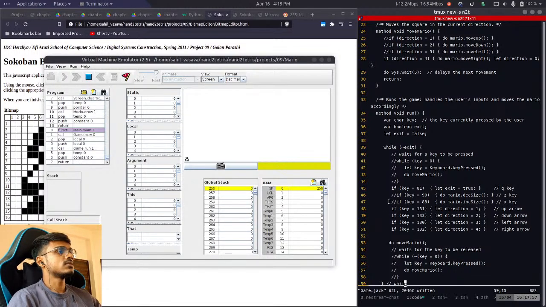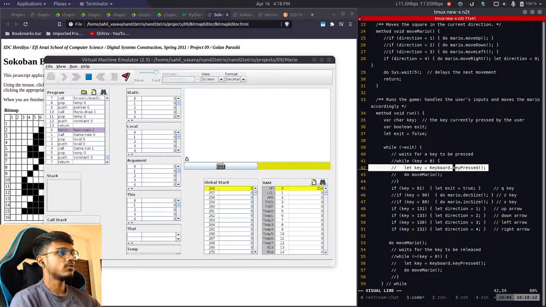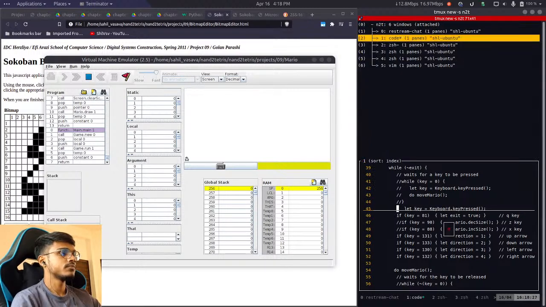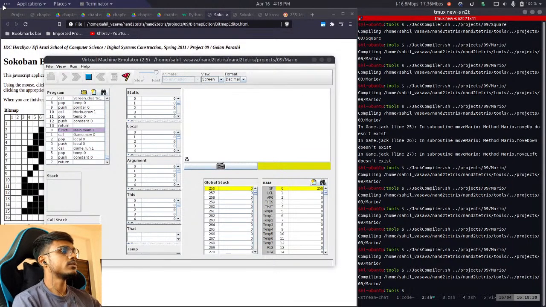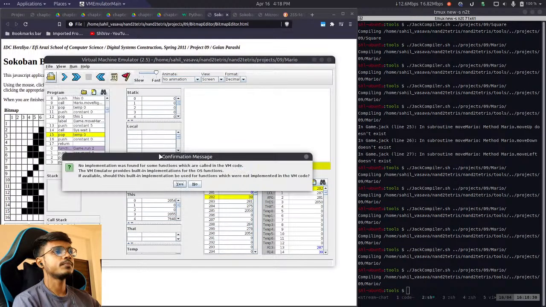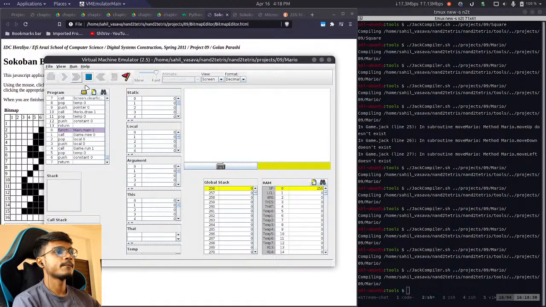So we are inside this loop, which is waiting for key to be pressed. Oh yeah, I see. We are not getting the key variable. I forgot about it. So yeah, let's write it over here. Let's compile it again. Let's see now. Good.